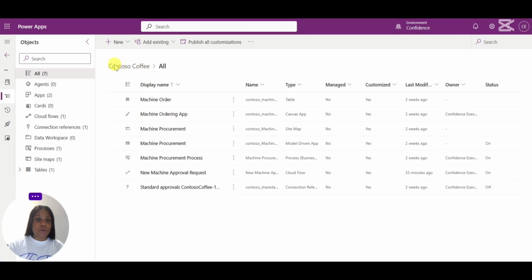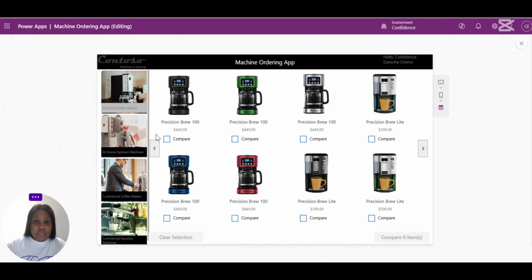Now, the name of the solution is called Contoso Coffee. And on here, we have our Canvas app, which is called the Machine Ordering app. So this is what our Canvas app looks like. While creating this Canvas app, I connected to a data source that was made available to us via the Microsoft Learn workshop. It's an Excel file. So I was able to use that to populate the Canvas application.